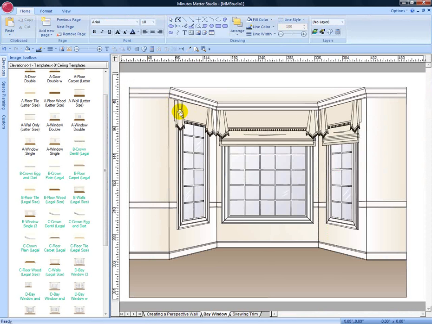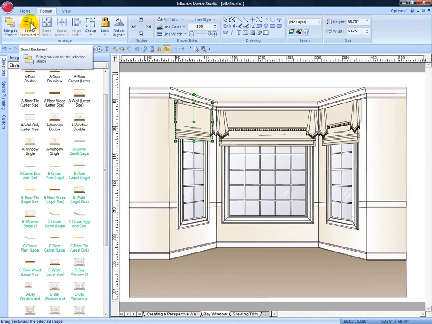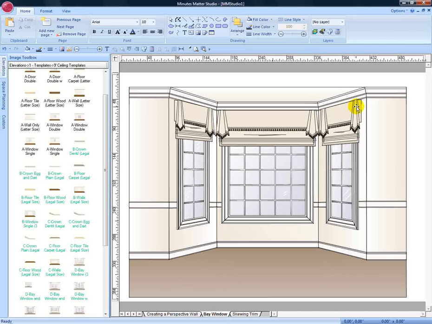Once we've created this, we can then duplicate it for the opposite side. Duplicate, flip horizontal, and position. And we'll just send this backward so that the treatment is on top. And there we have our bay already created for us with the perfect angle.